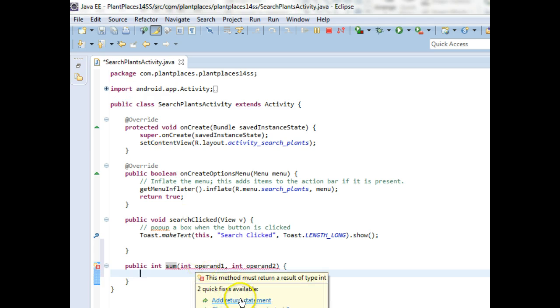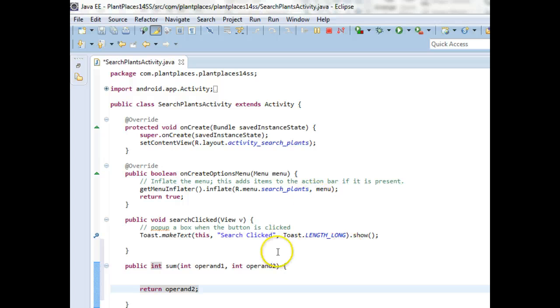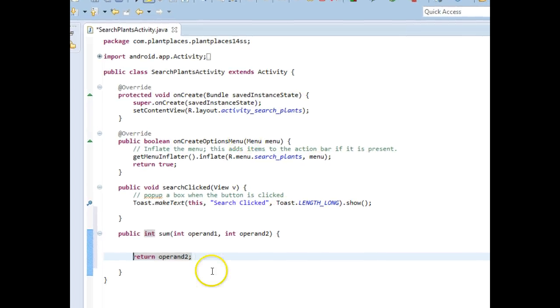Now, luckily, there's a quick fix for it, and one is just add a new return statement. Let's go ahead and let Eclipse do some work for us. I'll click on that, and it's just going to return a number. Okay, so we'll change this around a little bit. Right now, it's just returning whatever the second operand is, but we'll fix that. We just want to take care of the red line because that's priority number 1. Now, what we can do is add operand 1 and operand 2 together. We simply use the plus.